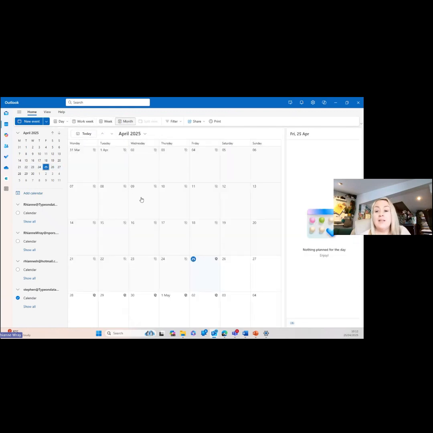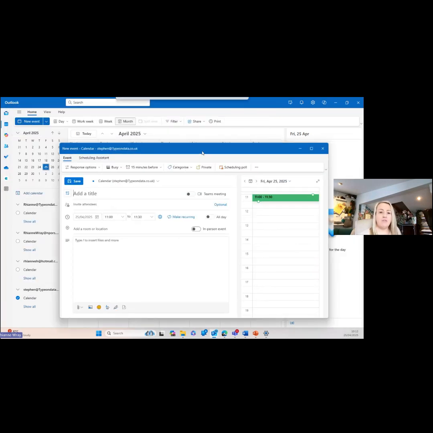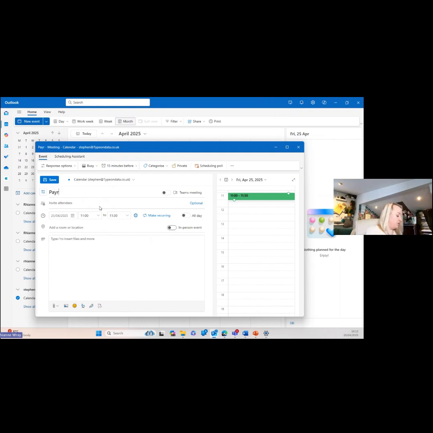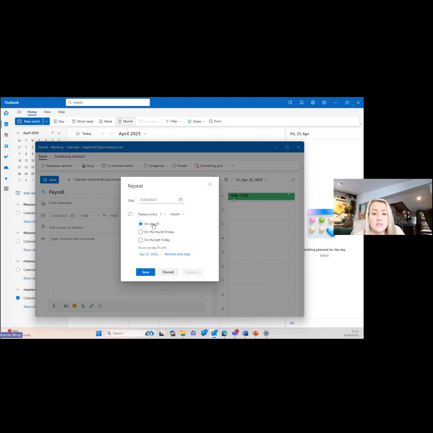So within a month, I know there's things that I have to do. On the 25th of every month, I do my payroll. So let's open this out. I'm going to put payroll in, and I'm going to make it recurring, so it happens every month. If I change this to every month, it is on day 25.